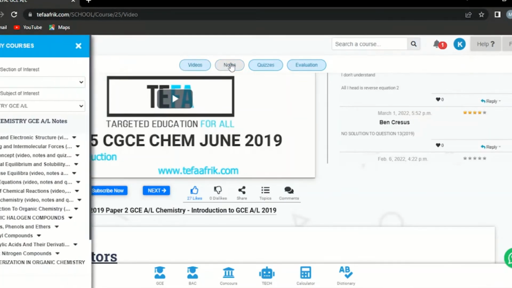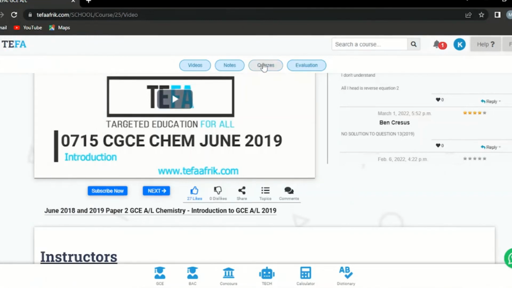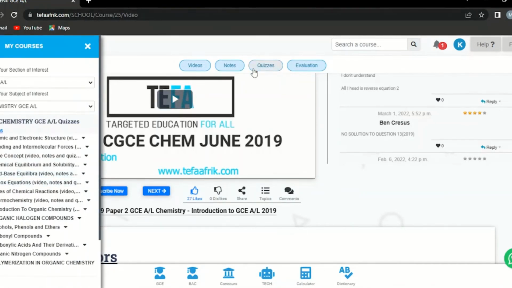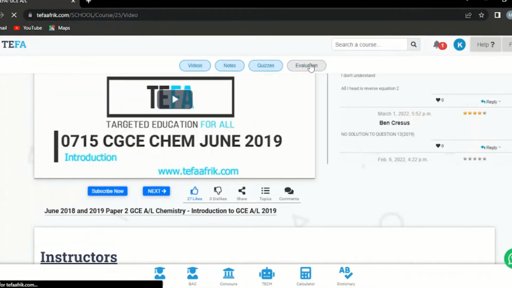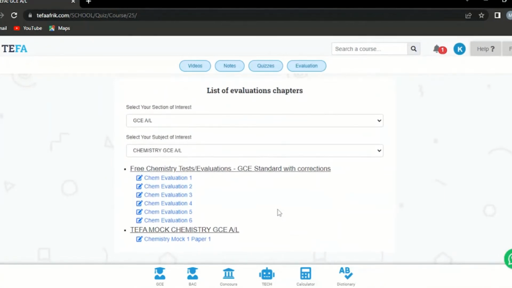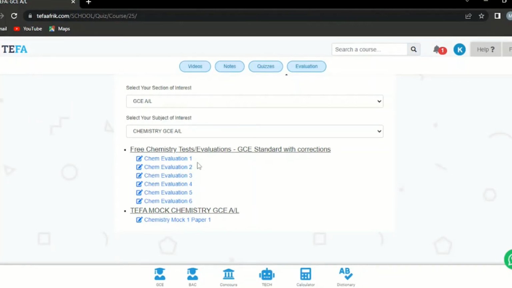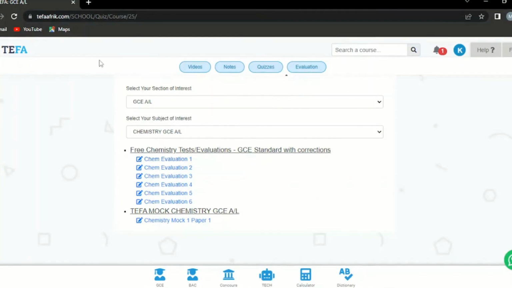So next, the notes. For example, all these topics that have video solutions have their notes attached to them. Now the quizzes, they have quizzes attached to them, and one of the important things are the evaluations. Now these evaluations are actually paper 1 type. As you can see, chemistry has already 6 evaluations, and then the mock evaluation as well, the TEFA mock chemistry A level paper 1. So the 6 evaluations, each evaluation comprises 50 standard GCE MCQ questions to be answered in 1 hour 30 minutes. After answering, the platform marks your answers automatically and gives your response, and maybe gives your position with respect to other people that have written this examination. So that's that for the evaluations.